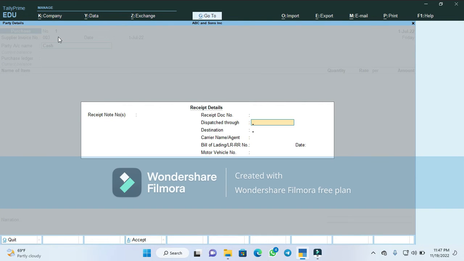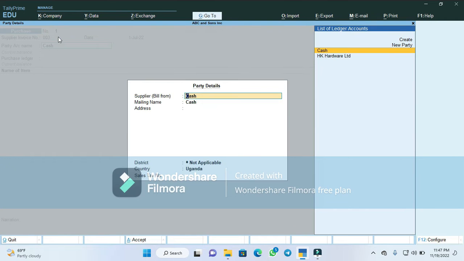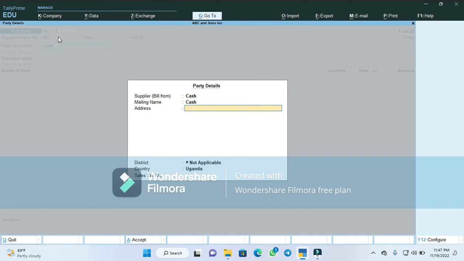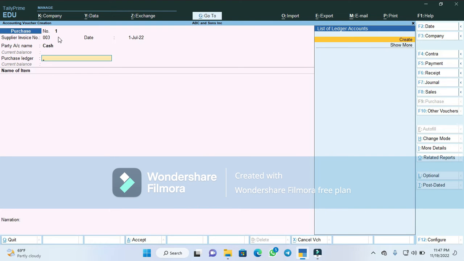Enter, enter, enter. You are now familiar with these. They are optional. For example, you can put a vehicle number as UAM358. Enter, enter, enter. Address maybe Kampala. Enter, enter. Then the purchases ledger, it's still blank.